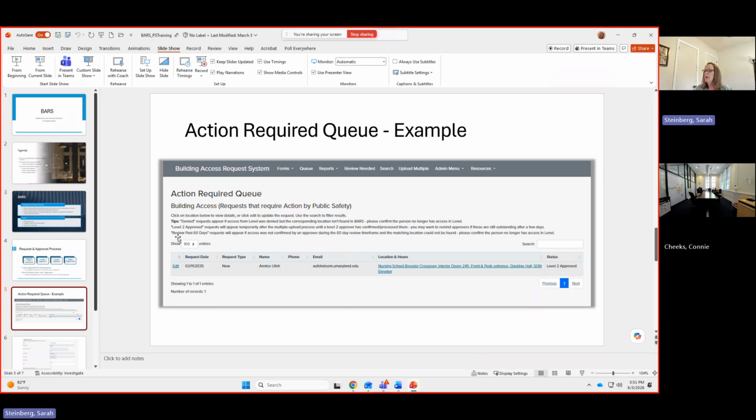And there's also review past 60 days. Anything that appears here is access that wasn't confirmed by the approver during the 60-day review time frame, and the matching location couldn't be found. So again, we would encourage you to check Linnell to ensure that the person doesn't have access.